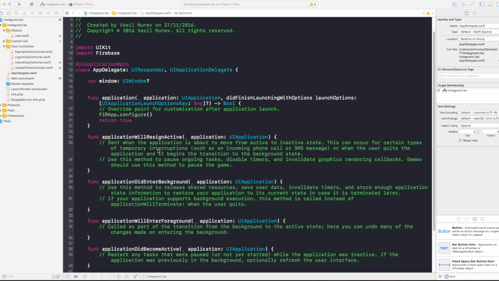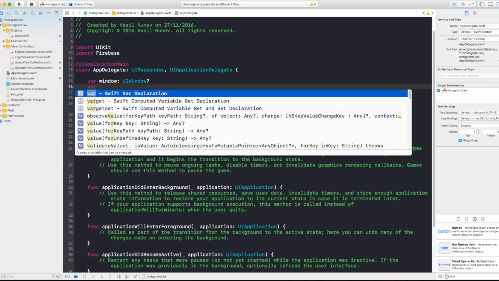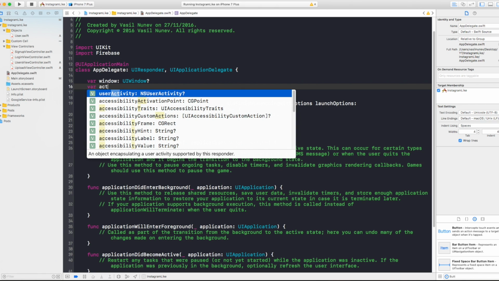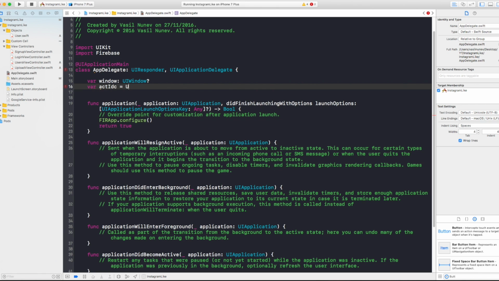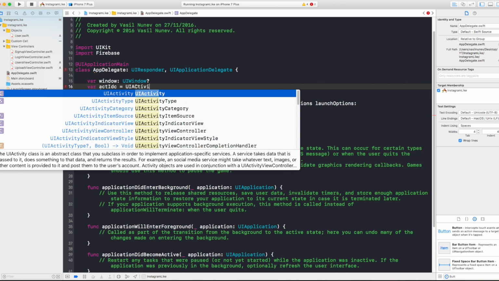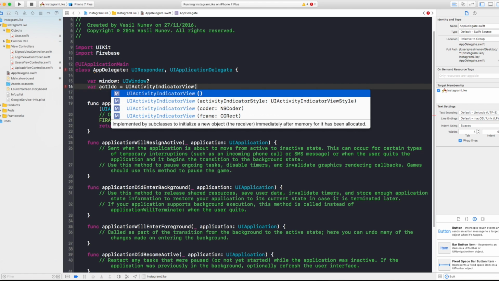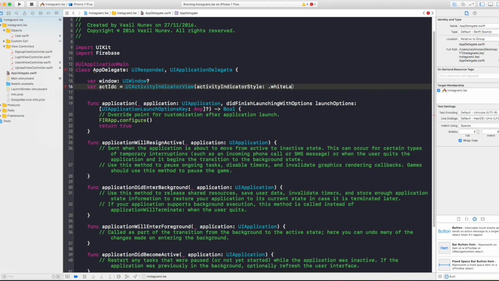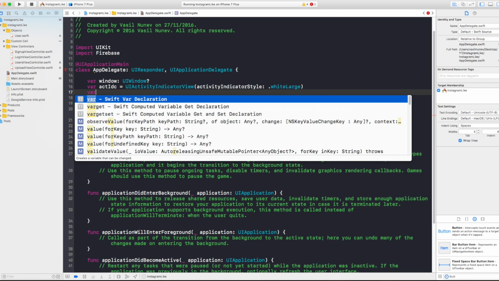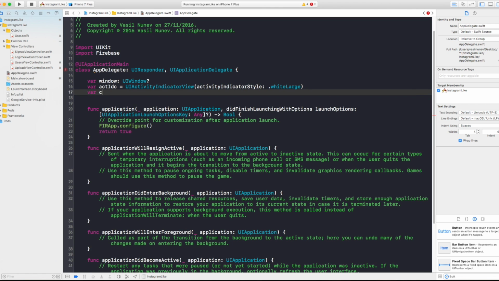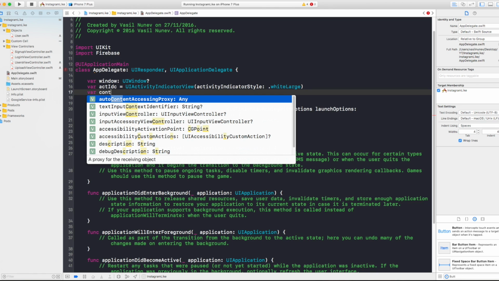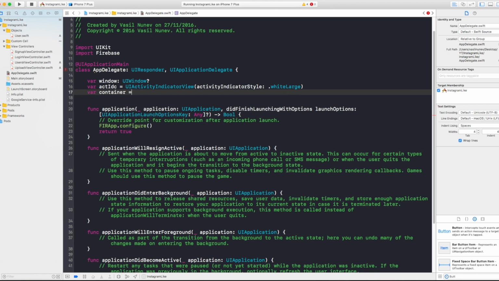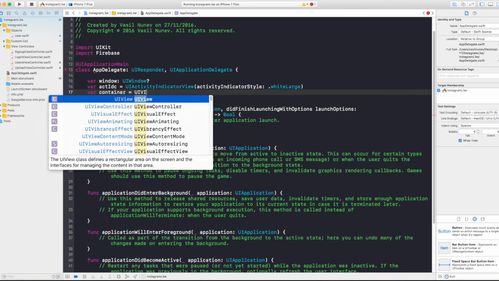Now, in app_delegate, you have to do a few things. First, you need to create the activity indicator. So let's say var activity indicator equals UI activity indicator view, and with style, this is gonna be quite large. And you actually want a container that's gonna contain the activity indicator, and this is called container equals, and this is a UI view.